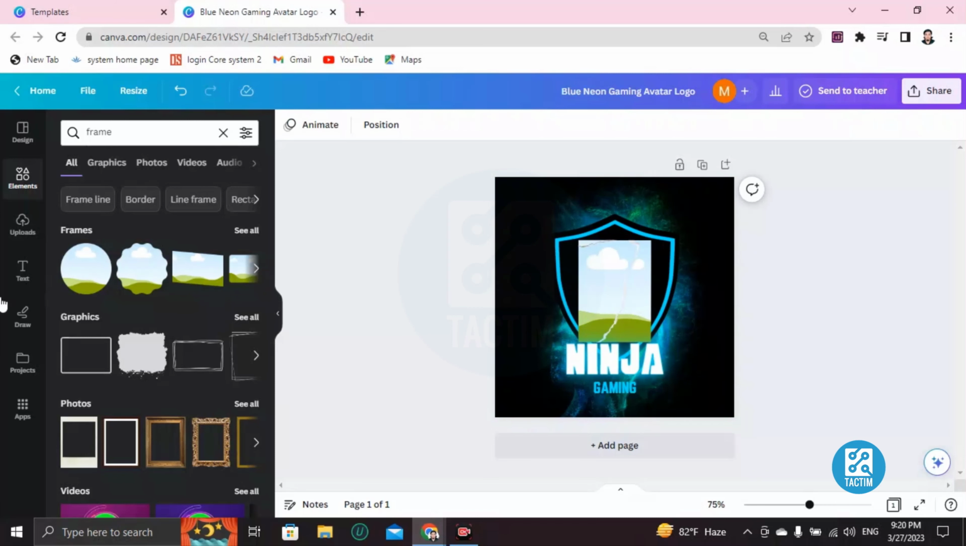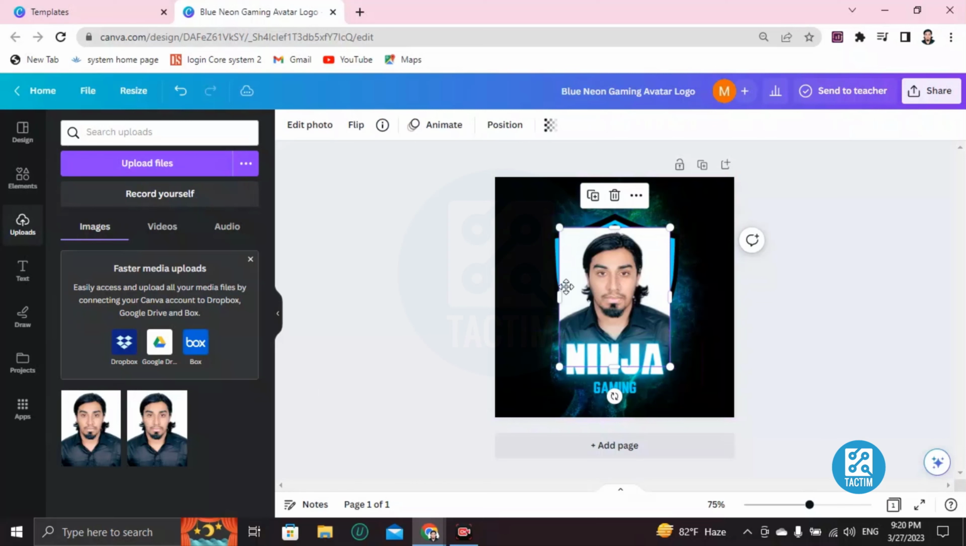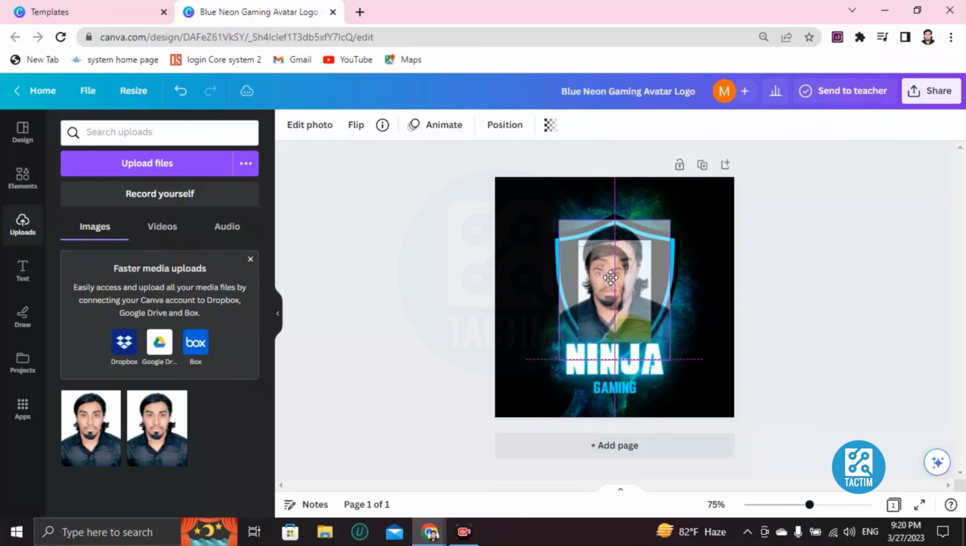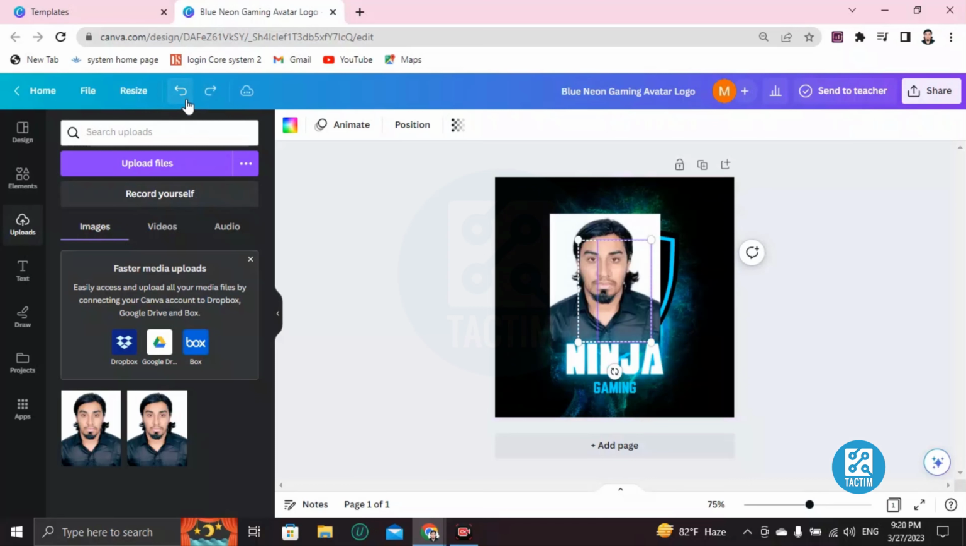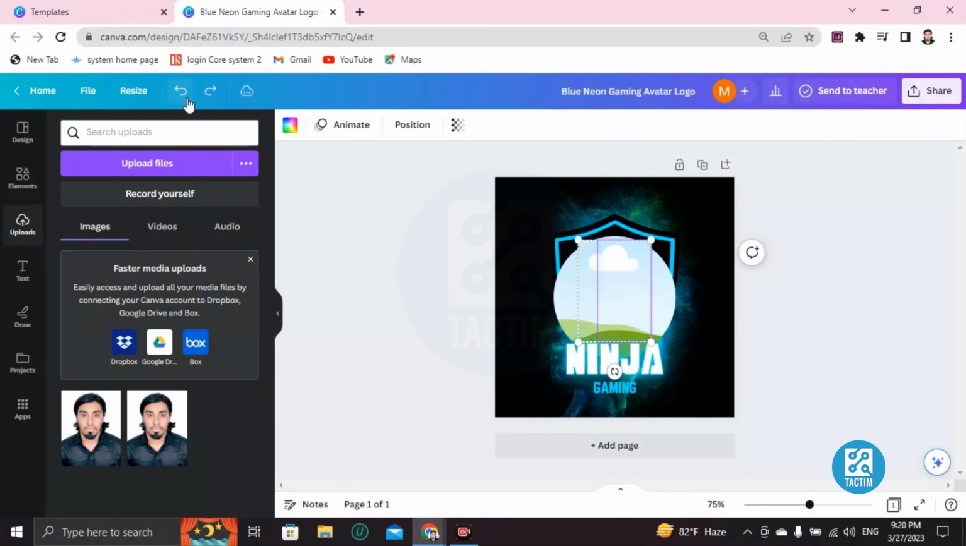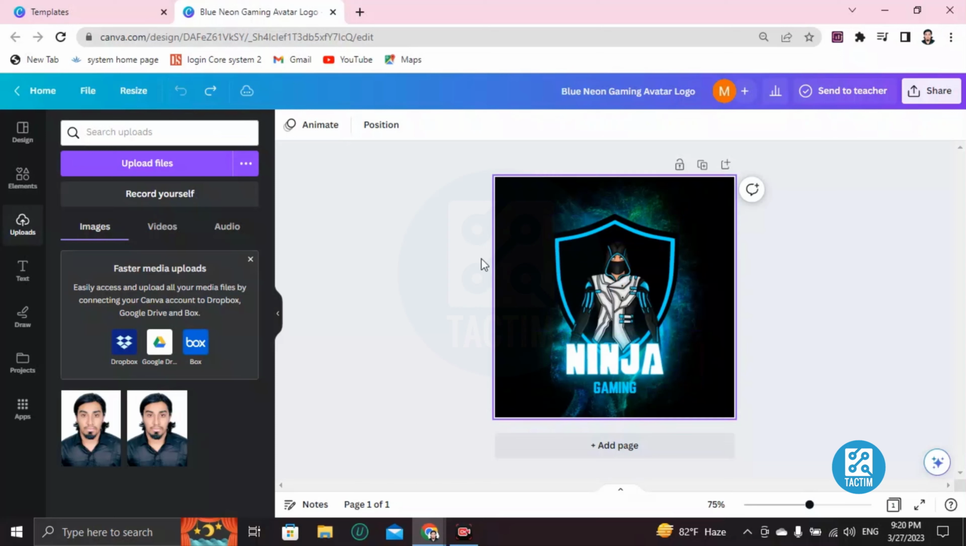Now I'm going to show you how you can adjust your picture in the frame. Go to uploads, upload a picture, and it will be here. Make it like this, and it will be automatically adjusted. Okay, this doesn't look good. If you want to make it remain like before, press undo, undo, undo, and it will be like this.